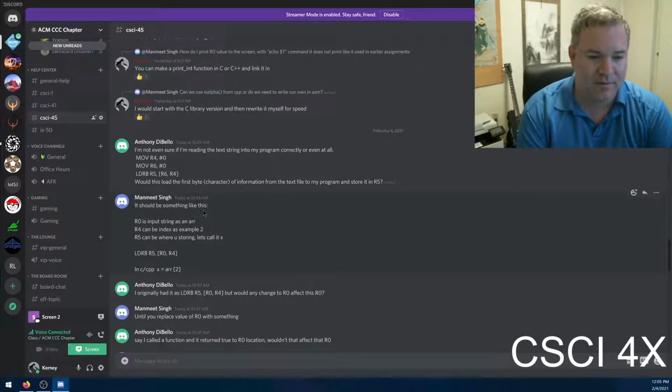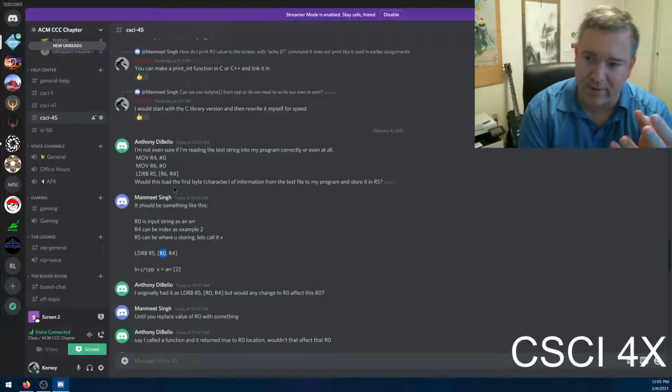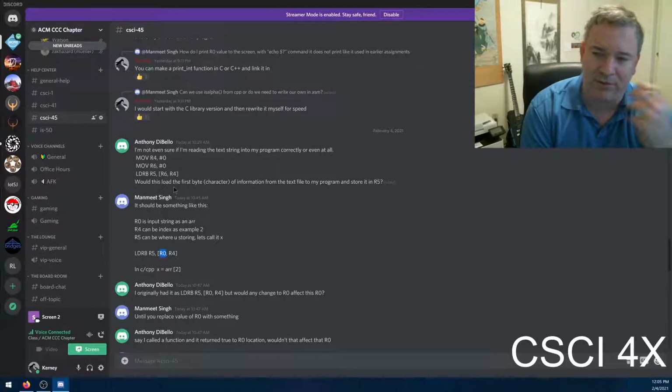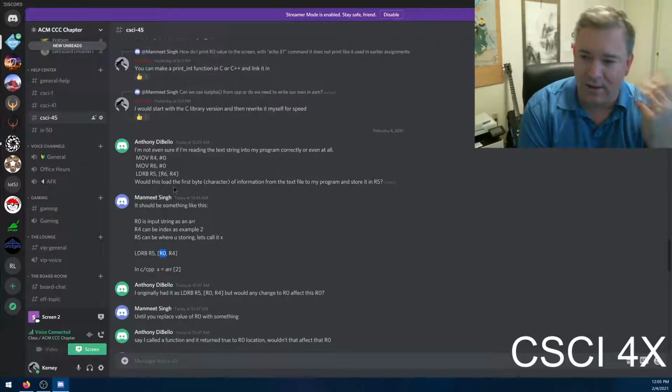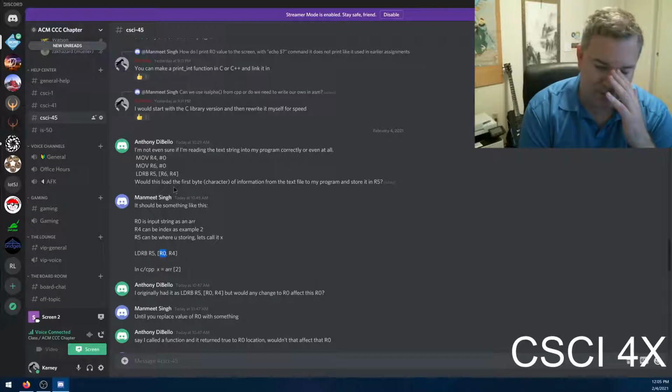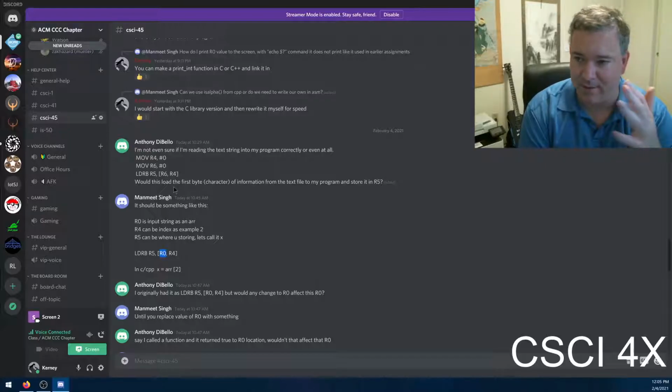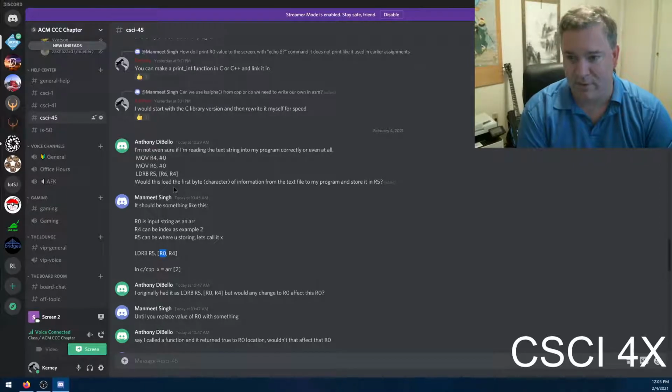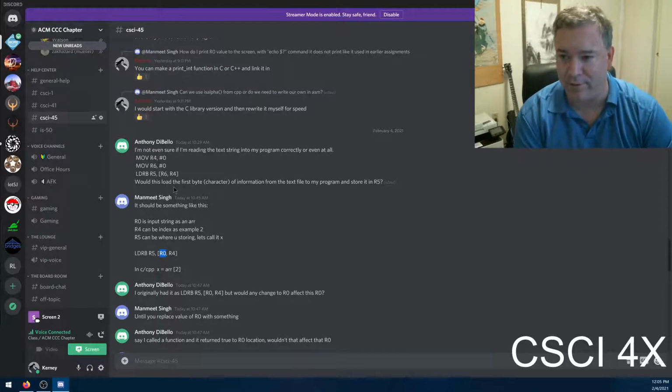So Singh says R0 is the input string, R4 could be the index, R5 could be where you're storing. Yeah, so it's going to write from R0 plus R4 into R5. I would not read from R0 though, because R0 is used both as the parameter to your program and the return value. The first time you call a function, it's going to overwrite R0. So think of R0 through R3 as temporary variables, and don't leave anything in there that you don't want overwritten the first time you do a function call.